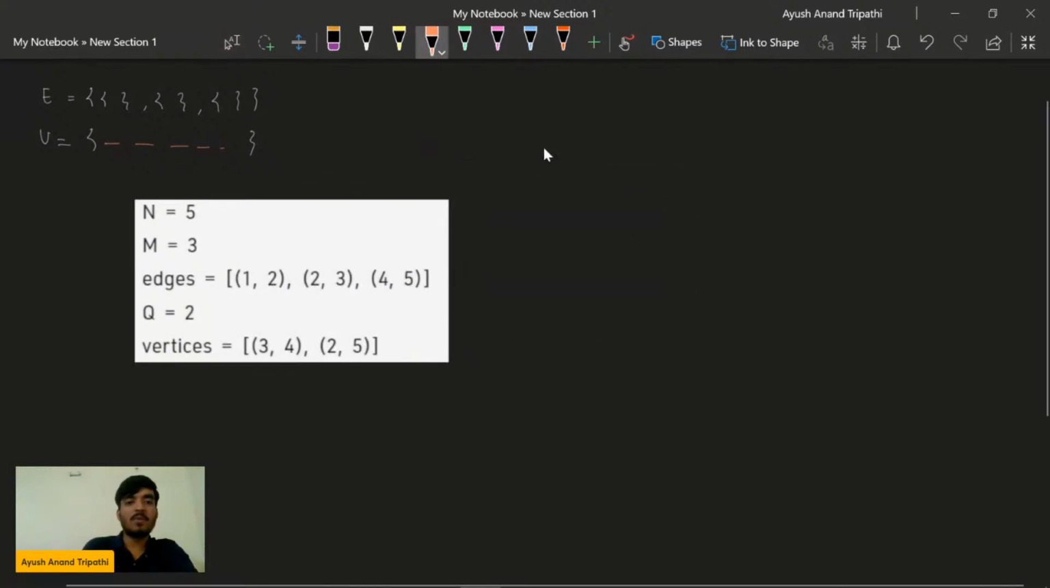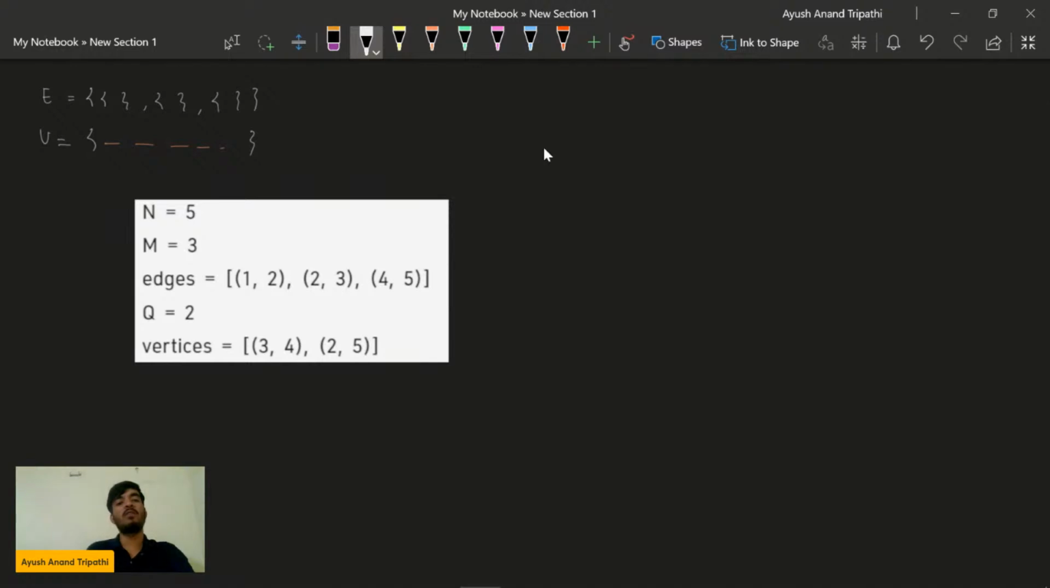Okay, so for this example, the value of n is equal to 5. That is the number of nodes, and the number of edges that we have is denoted by m. All right. So these are the edges in our graph. There is an edge from node 1 to 2, then an edge from 2 to 3, then an edge from 4 to 5, I guess. Yeah, then we have an edge from 4 to 5.